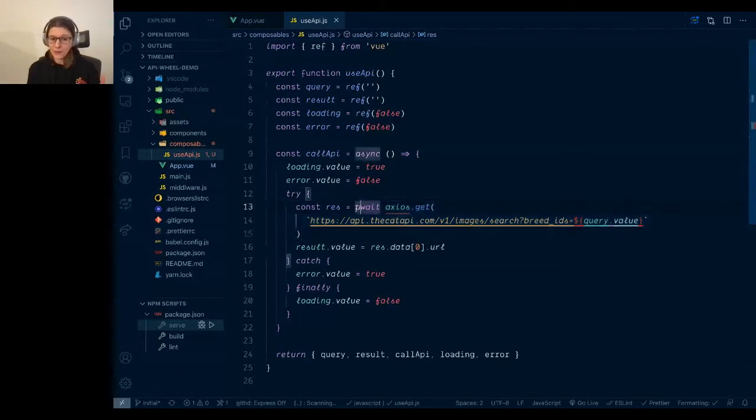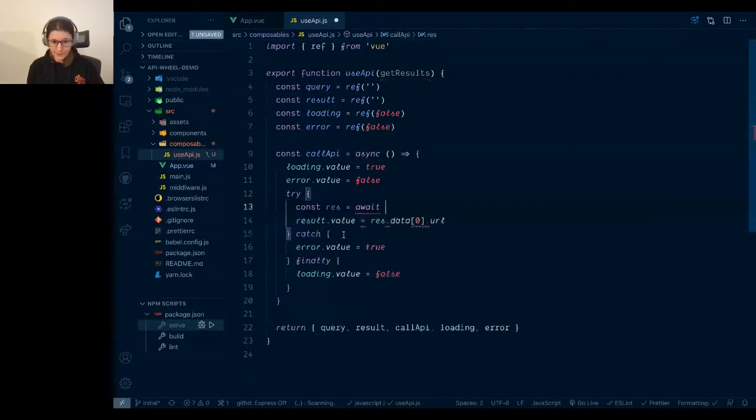So I want to only get my data. And for this, I will pass getResults, some kind of function, and I will call it here, some kind of asynchronous function, getResults. And this function that I will pass, it should somehow communicate with the search term, because I still want to have a reactive state where I keep the search term. So I will be calling getResults with query value. Again, don't forget about value here.